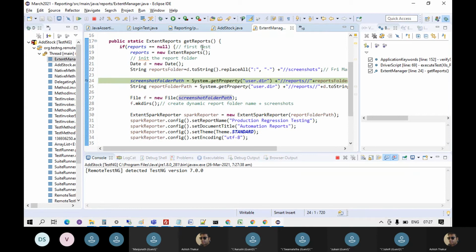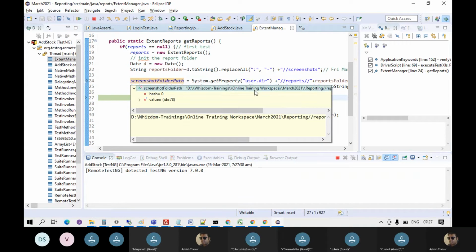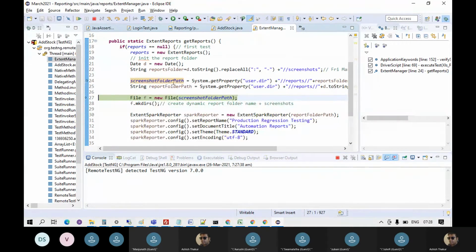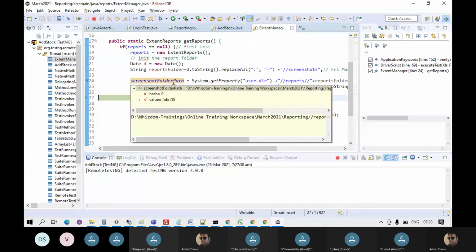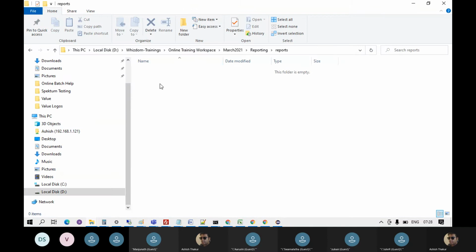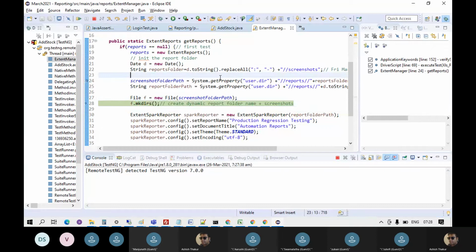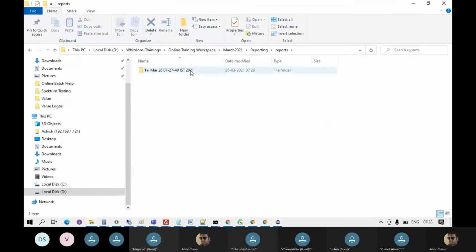Okay, if I hit F6 and F6 again, see, the screenshot folder path would be the path to the screenshots directory, and the reports folder path would be the path to the reports directory. And you create the object of File, right? And as soon as I say mkdirs, the directories would be made. Okay, the path till the screenshot folder would be generated. I hit F6 and you see that both the directories are made.